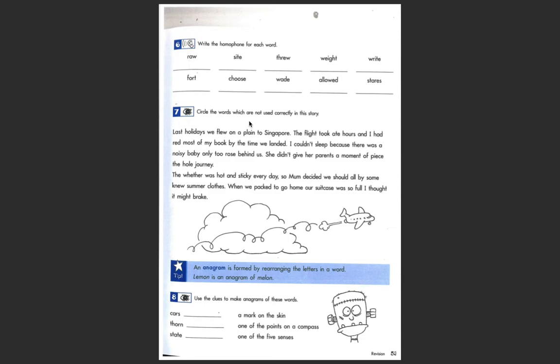Question number 7, circle the words which are not used correctly in this story. Again, this is about homophones. Think about this word here, plane. You can spell plane differently. In this case, they mean an aeroplane. So how do we spell plane? I'll let you think about it. I don't want to tell you the right answer. That's how you're going to go through this piece of text. You're going to think, is this word a word that has a homophone? And if so, is the right spelling used for this word?